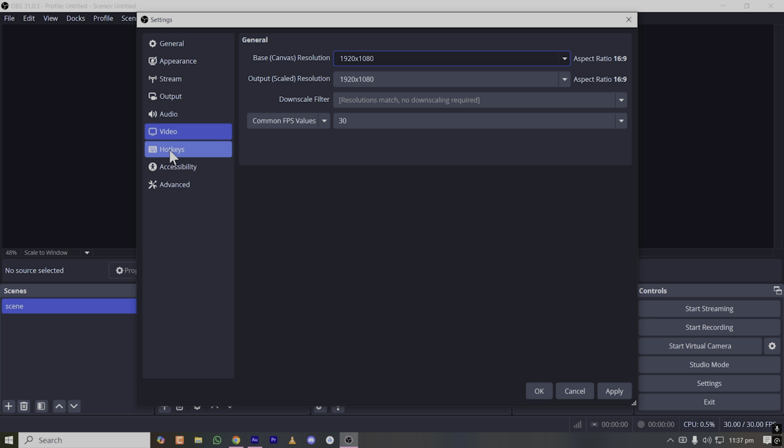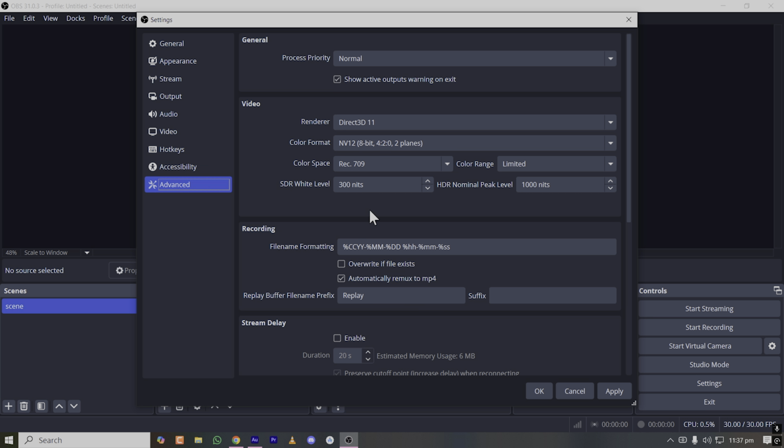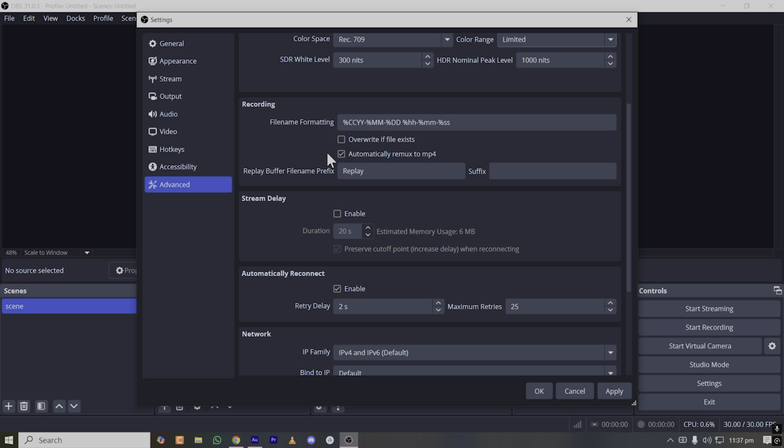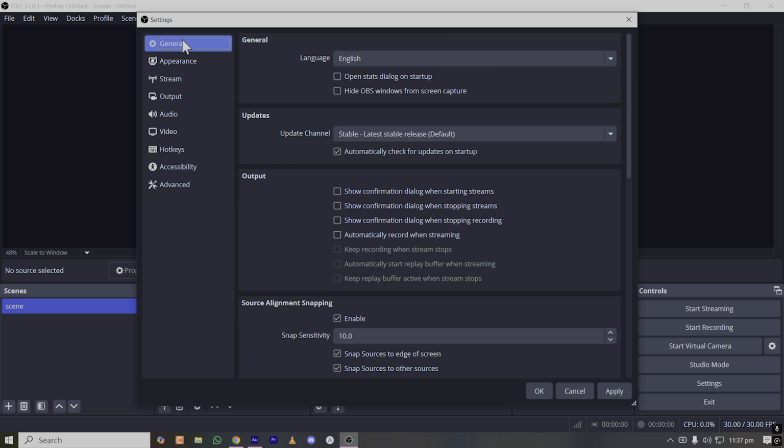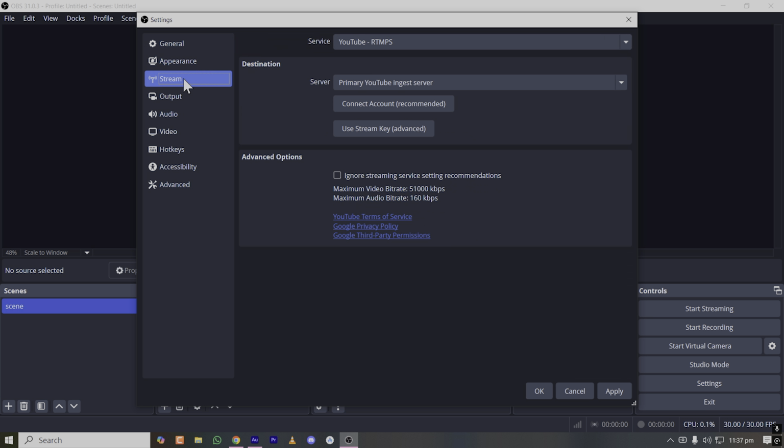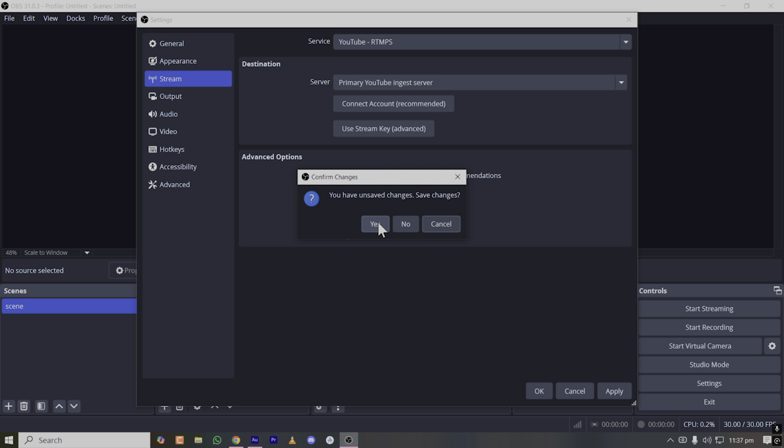Okay, so everything is looking okay. Let's go to advanced, and here if I scroll down, I have checked automatically remix to MP4. So even though my video will be recorded in MKV, after I finish my recording, it will be transcoded to MP4. So settings look okay and everything is fine.